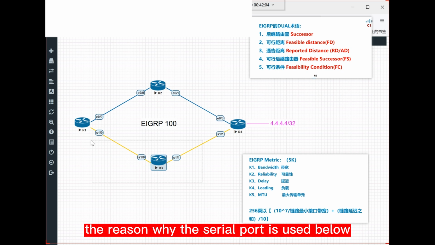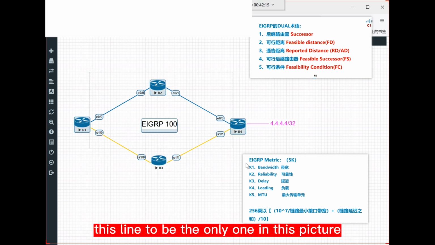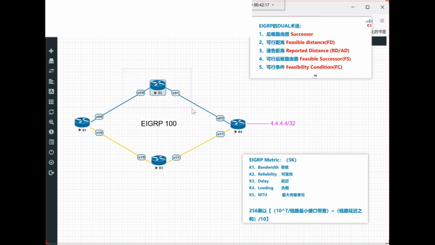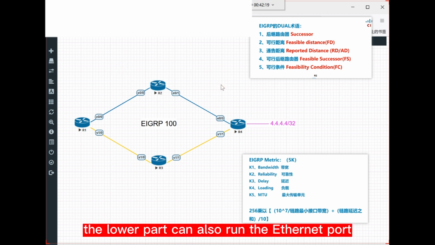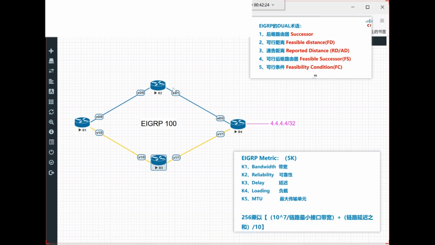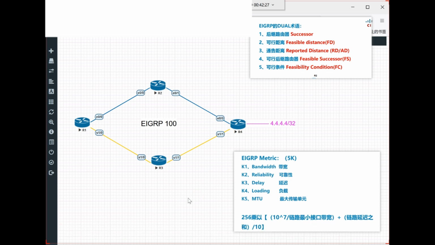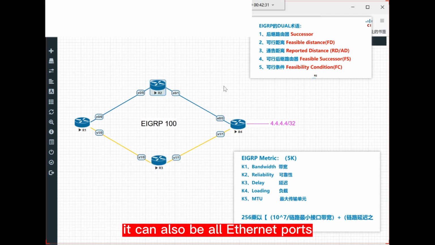The reason why the serial port is used below is because I want this line to be the only one in this picture. Certainly, the lower part can also run the Ethernet port. It's okay. Now we actually rarely see such a network topology. Generally speaking, it can also be all Ethernet ports.